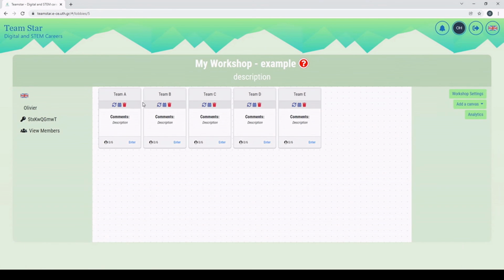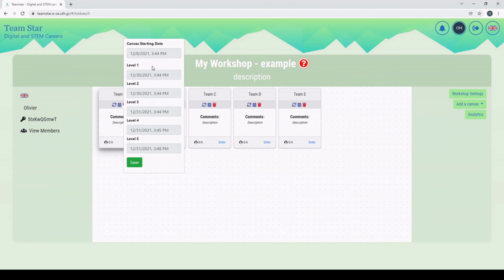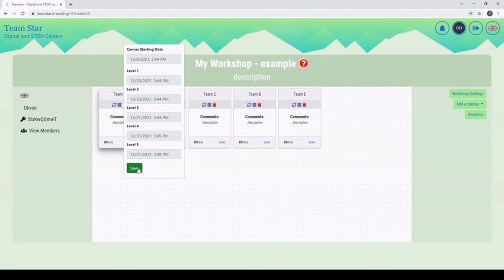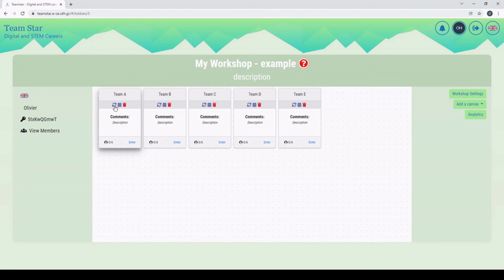If I go back to the list of all my different teams, we can see that all the teams can have from 1 to 6 members, and that I can delete the team, change the dates for each of the levels individually, or, if I have modified in the meanwhile the canvas that I have inserted, I can refresh the canvas used here according to the latest changes that I have created.